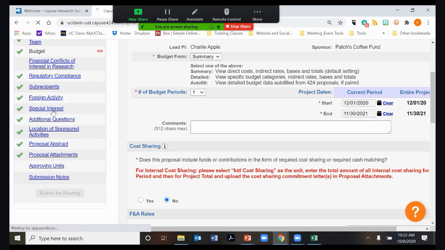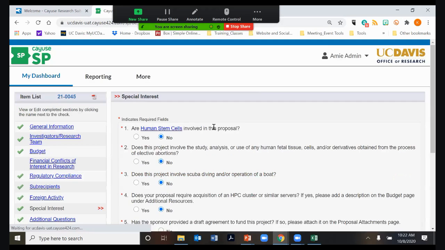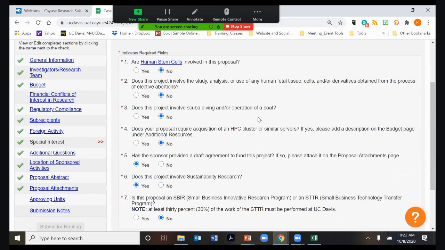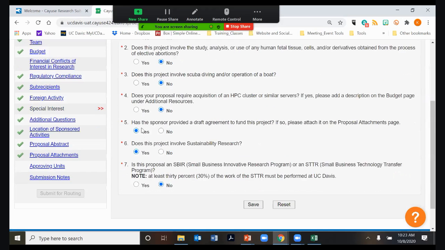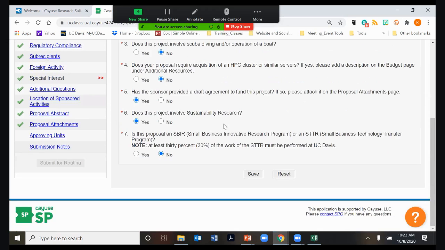The other thing that's different, I think it's the special interest tab. Let's see how good my memory is. I'm correct. So on the special interest tab, something that's different when you're submitting an ATF is this number 5 is going to be, yes, you're going to have a draft agreement to fund this project. So look out for that. You don't need to submit it to us if you don't have that draft agreement or that draft award. There's no point. There's nothing that needs to be reviewed at that stage.